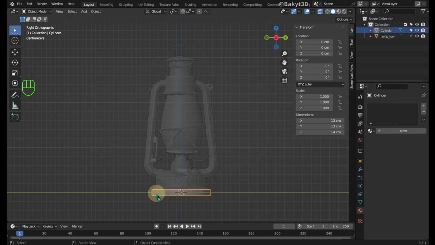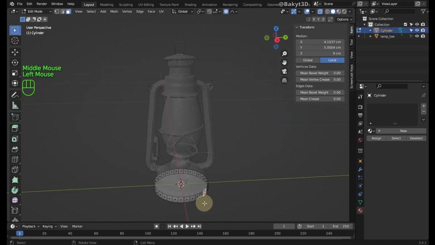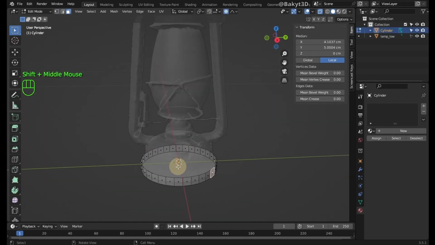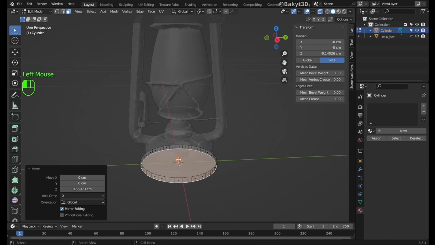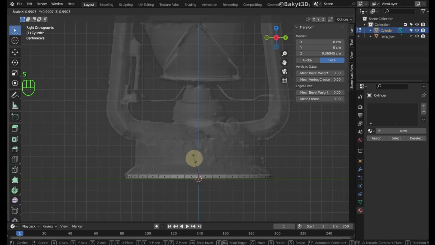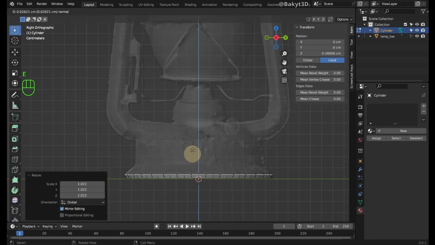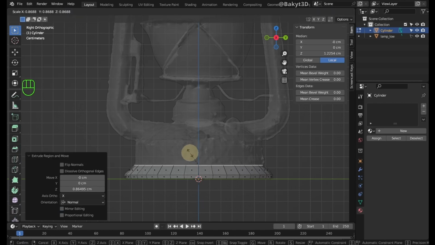Enter edit mode by pressing Tab. Raise the bottom of the cylinder along the z-axis. Lower the upper part of the cylinder in the z-axis. Scale the top a little bit. Extrude and then scale again.